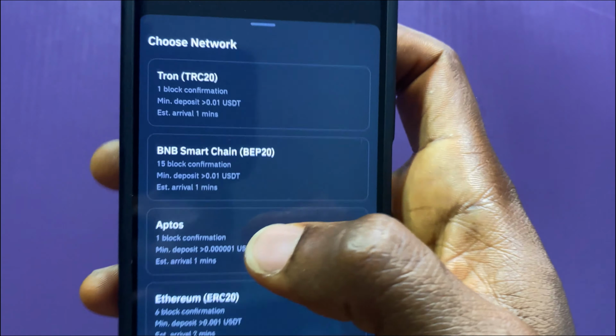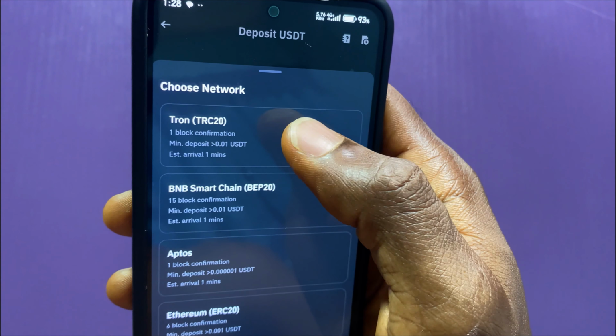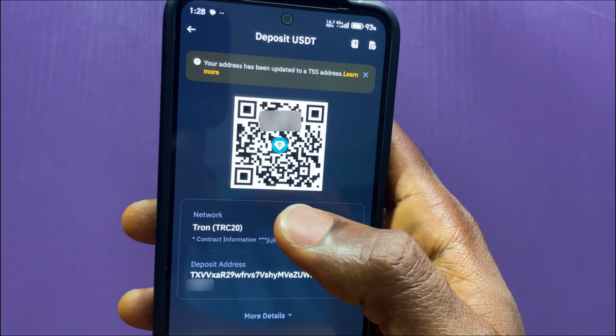So all these networks have their fees and limits. So I'll be choosing this first one, which is Tron TRC20. So I'll choose this and here is my address.